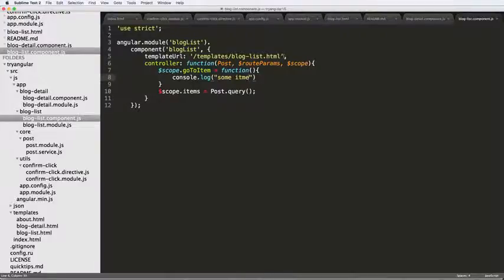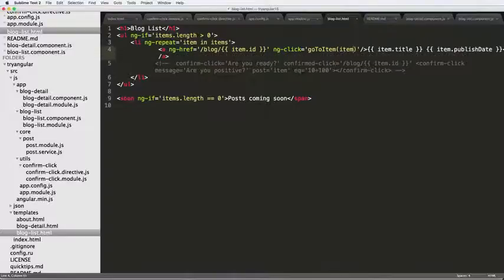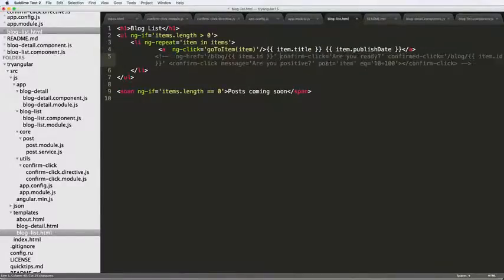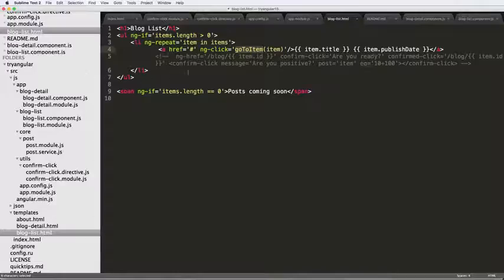Now, this is important because we can now do all sorts of things in here. So let's go back into that list, and we can actually put the item itself: goToItem item. Now I'm going to get rid of this ngHref stuff. I'll comment that out, or cut it out and paste it below, and I'll just put href equal to a hashtag. So now it's goToItem item. If I refresh, I can click on it and it's console logging stuff, but it's not going anywhere because there is no link associated to it at this point.